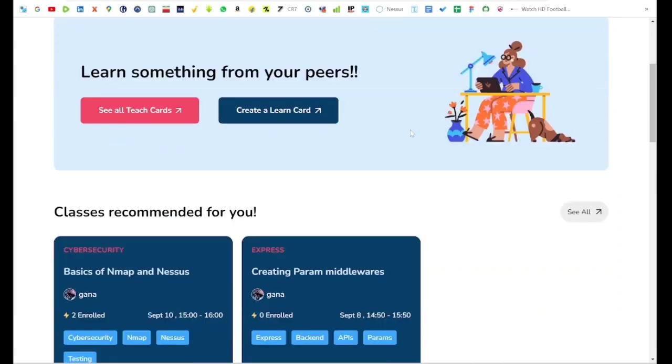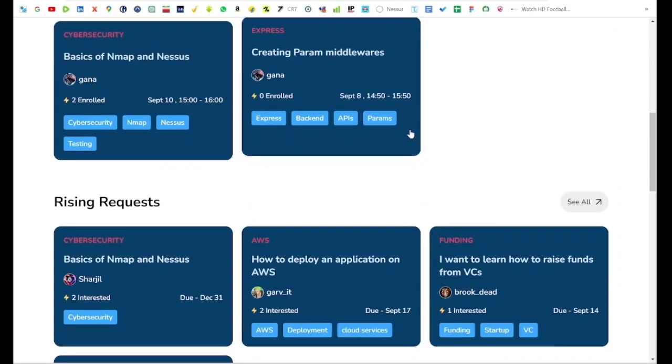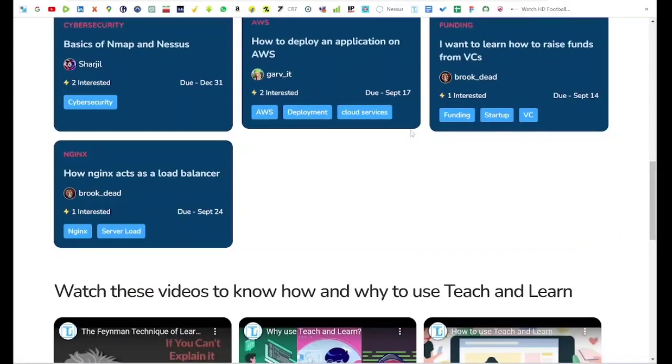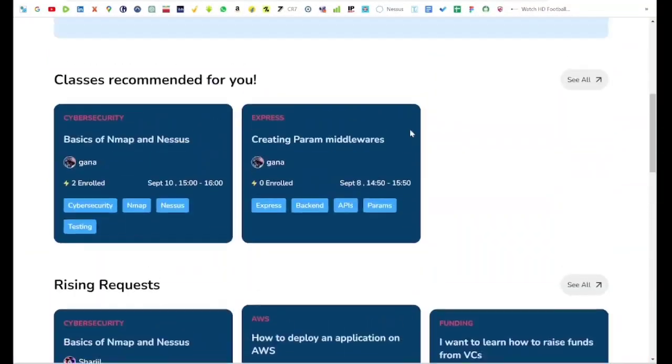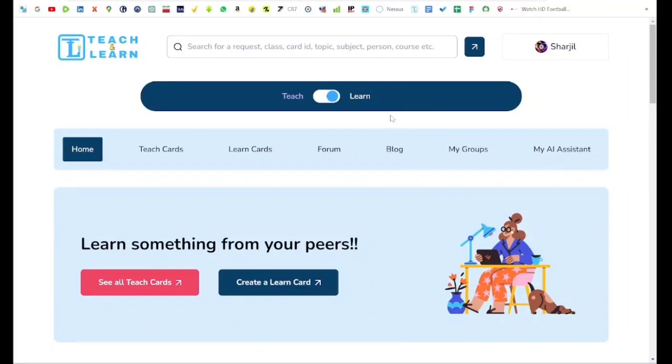This is the home page which you can access after signing up to the application and logging in. And on top of this page, you can see perhaps the most important feature of our website, which is the Teach and Learn toggle button.